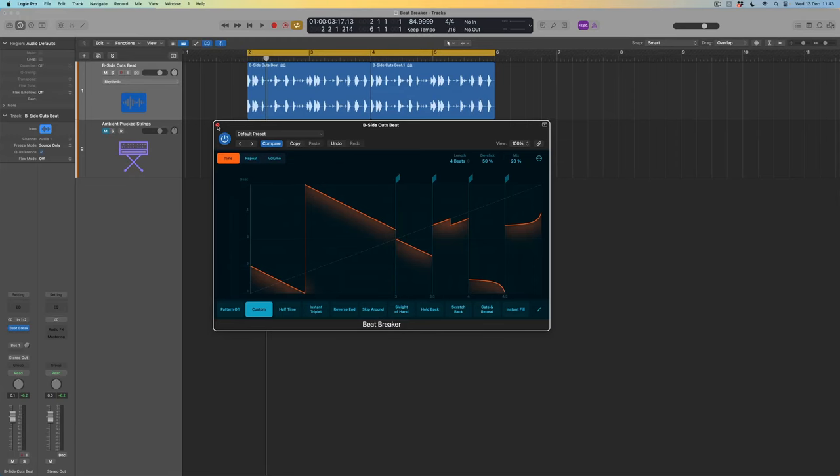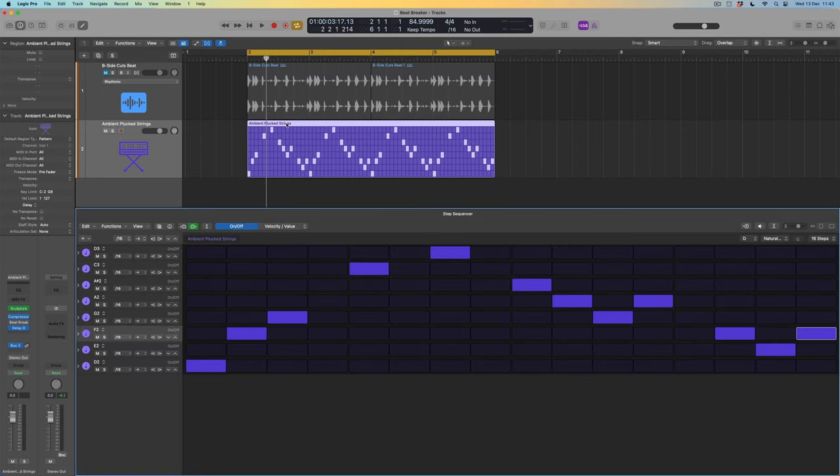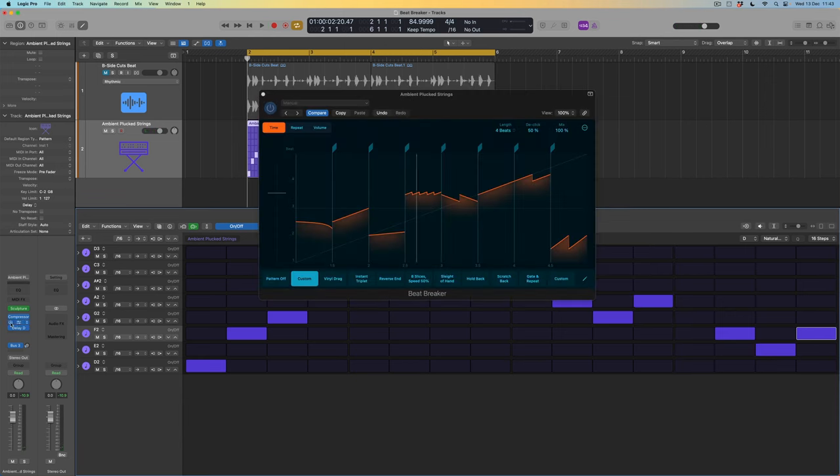So what I've done, in a slightly sneaky way, is to make this little ambient plucked pattern. I'm going to just mute the drums for a moment. So this is a step sequence, which sounds like this. And what I've done is to create a Beatbreaker pattern, which I'm just going to switch on right now.